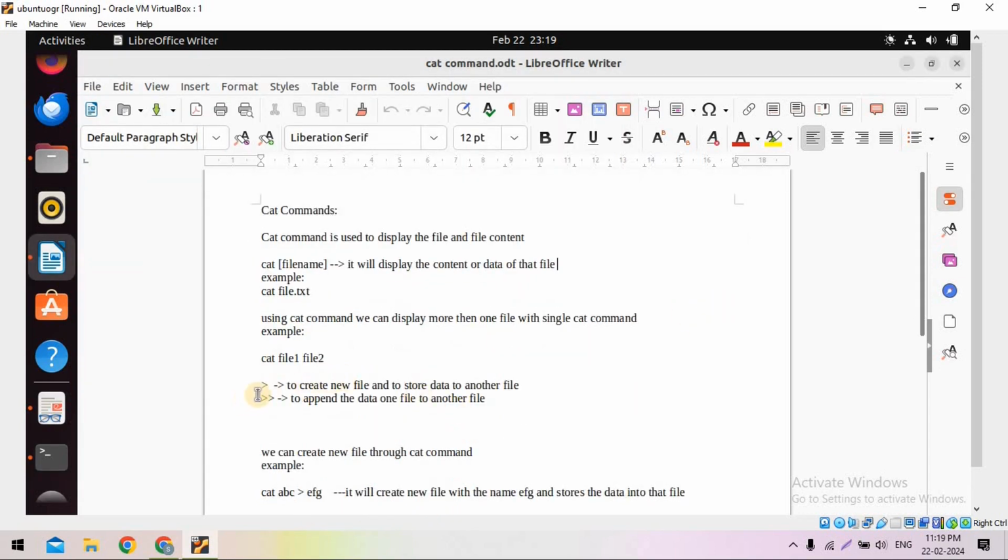Now we will see the greater than command and the double greater than, which is the append command. What is the use of these commands and what is the difference between them?